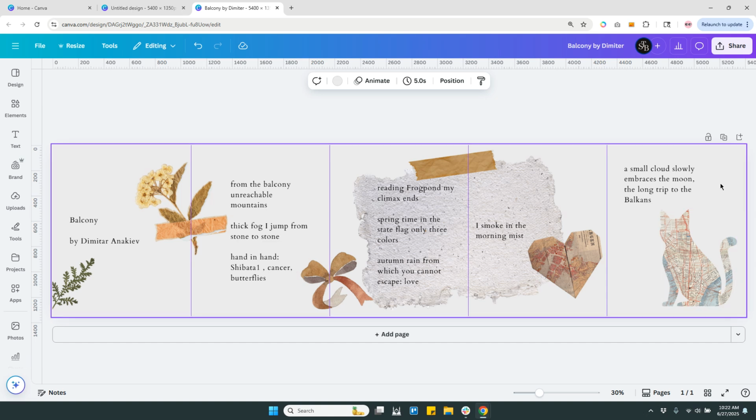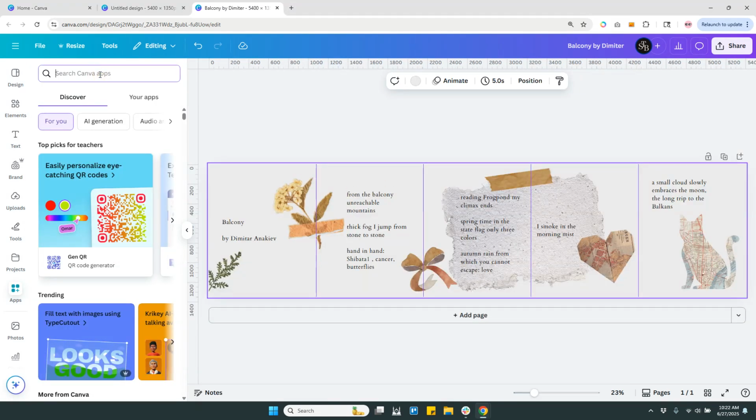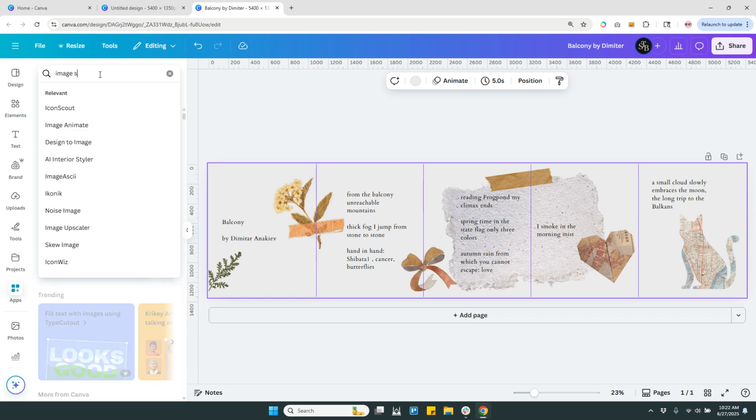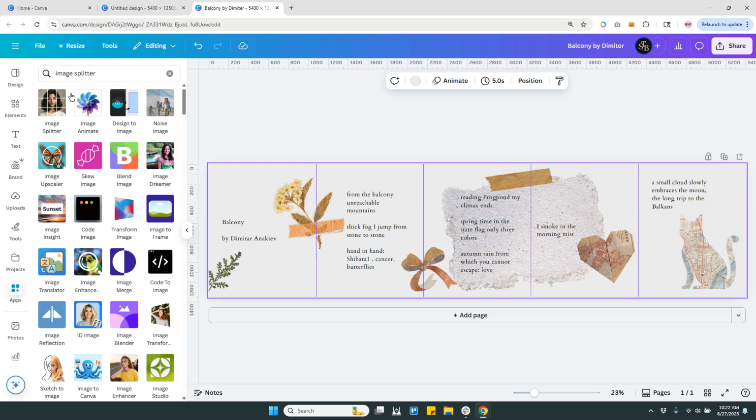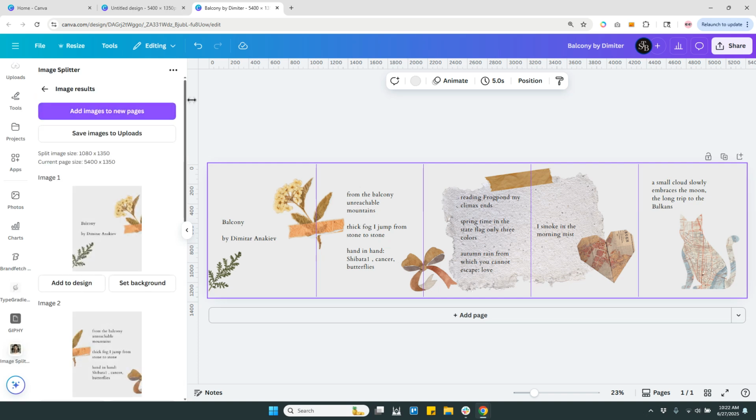And thanks to an app on Canva called Image Splitter, that process is all native now, so I don't have to download and upload somewhere else or anything. So let's go to apps and then search for Image Splitter, like so, and then the first one that says Image Splitter, that's the one, so click it.